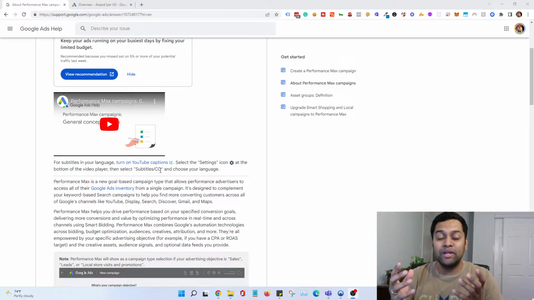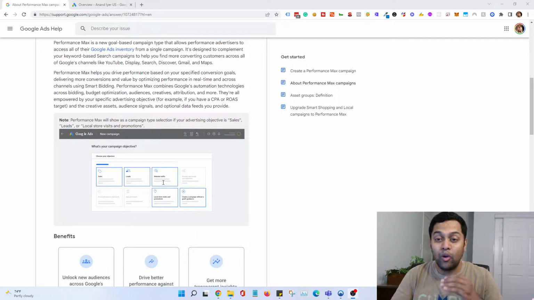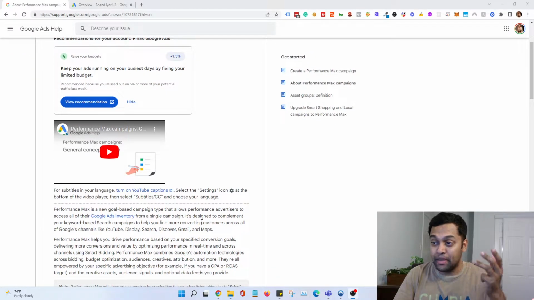So combining all that input data and your conversion data, it's going to figure out who they need to reach out to and which channel they need to use. And of course, Performance Max campaign has a great advantage because it is going to allow you to advertise and make use of all the different ad platforms that Google provides, which includes YouTube, display, search, discover, Gmail, and maps. So that's like 5 channels in one campaign. Again, it's a fantastic approach. I think it's a really neat feature.